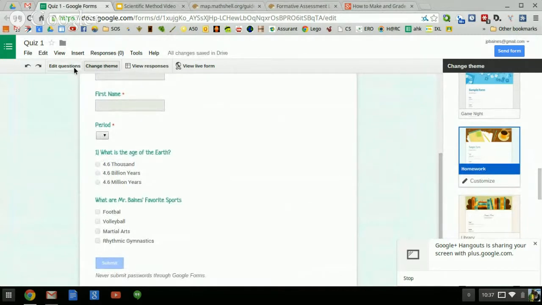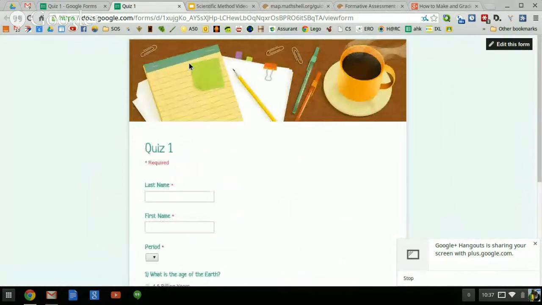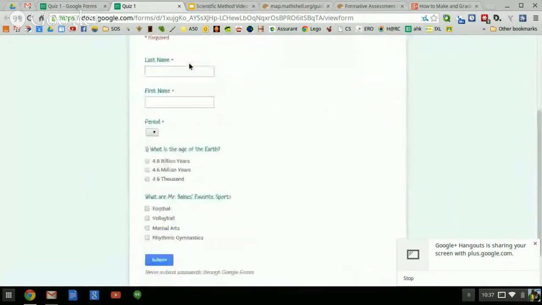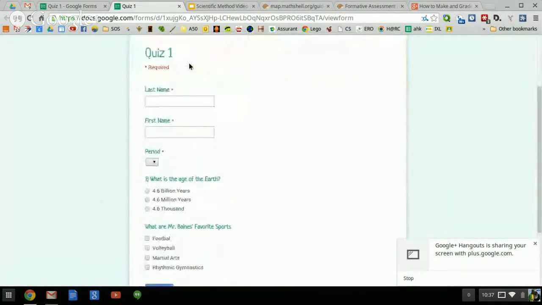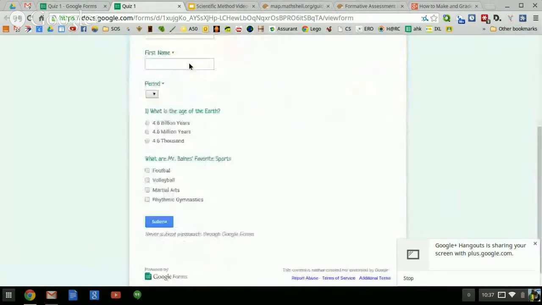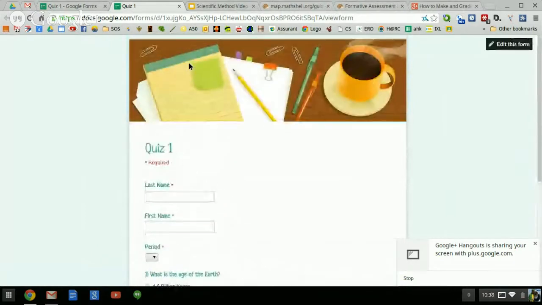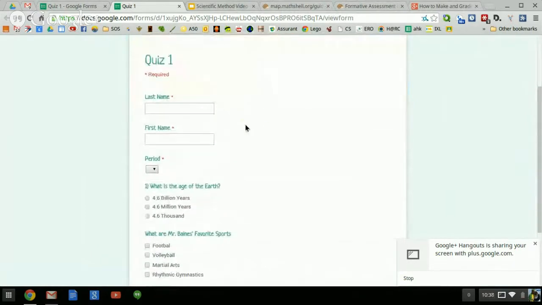All right. And then I view the live form. Now it'll look like this. So just kind of a different theme, just to make it a little bit unique and a little bit exciting for the students. Then this is what they would see, and that's what they fill out. Okay, I'm going to go ahead and do this.